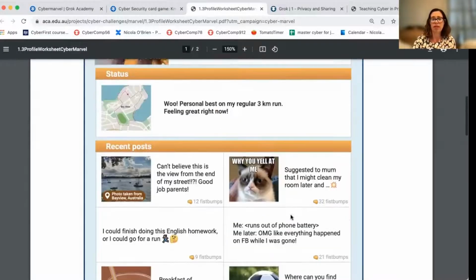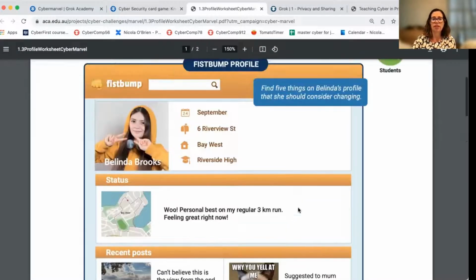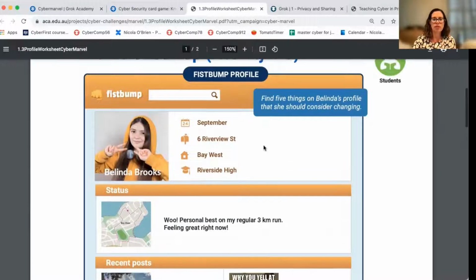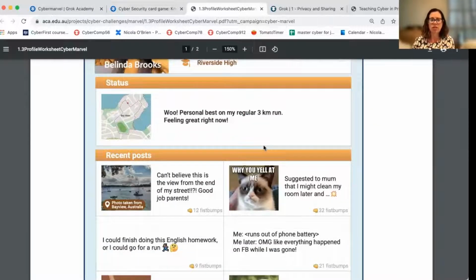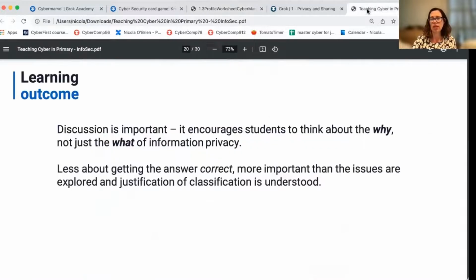There are some really obvious things in here, for example, a street address, and there are some more subtle things. Have a good discussion, chat through. And so those are some of the unplugged activities that we have to support teaching information privacy.